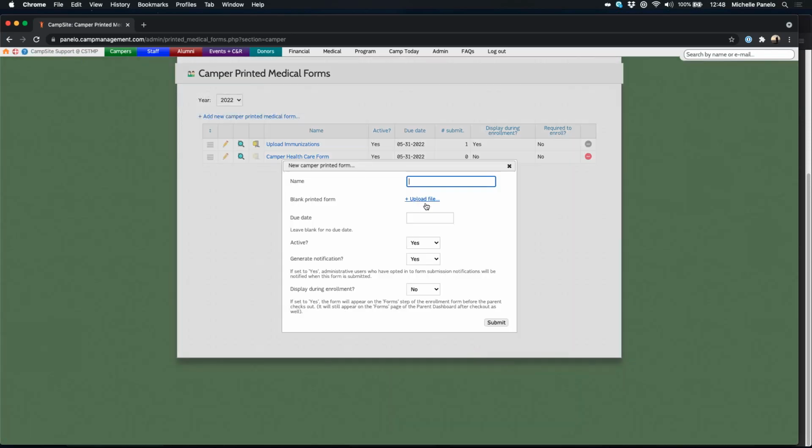You would put the name in there, and if you want to provide them with your own copy for them to fill out, you would upload it here. Otherwise, if you want them to upload their own version, you could choose to not upload anything there. And then you have due date. You can also generate a notification. And you can also choose to display it during enrollment. Like the health history forms, this is set to no, so it's only going to appear to parents when their camper is officially enrolled in camp.